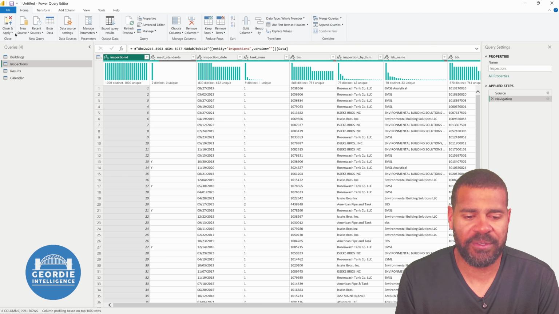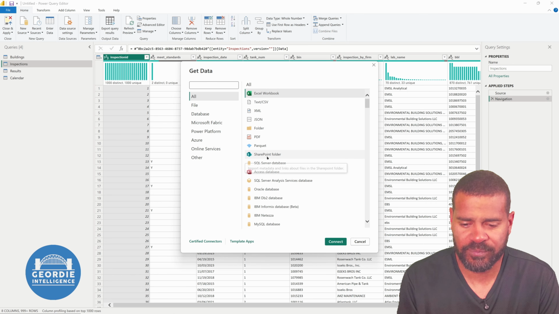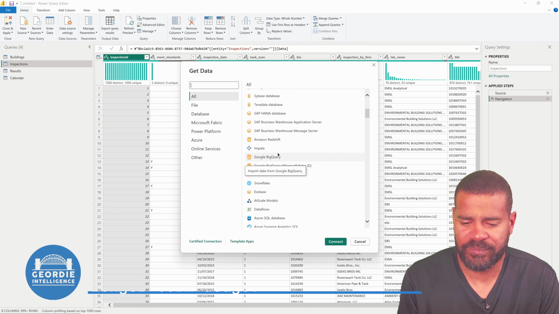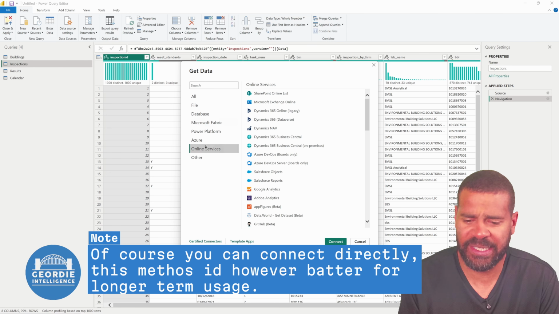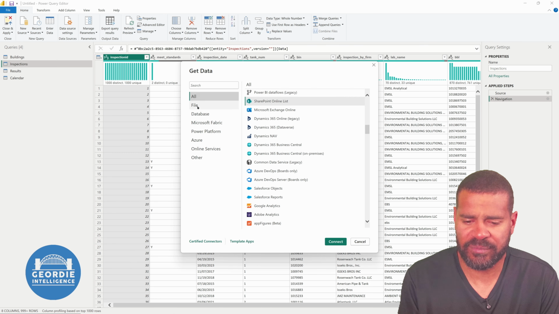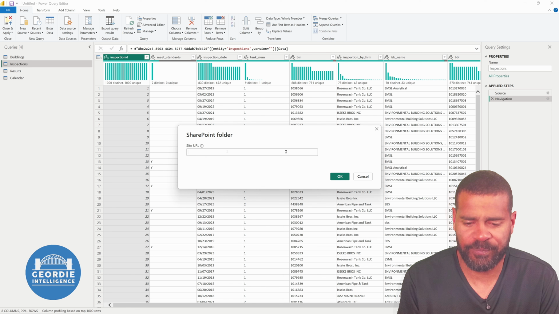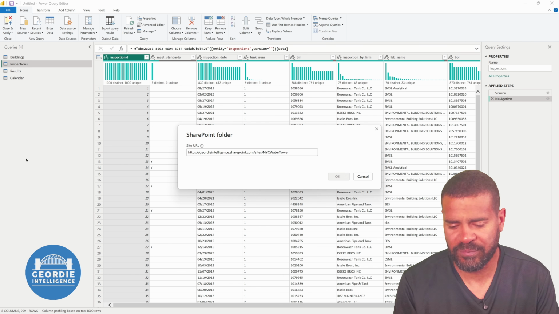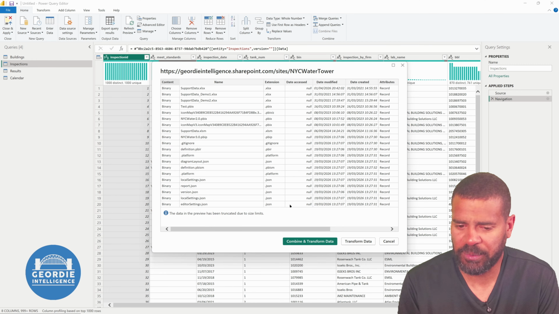So finally, we're going to get a new source, more. We want to get a SharePoint folder. I don't think there's a way you can pull a SharePoint file off the top of my head. I don't think there is. It's fine. Let's get a SharePoint folder. NYC Water Towers. Okay, so we're here.